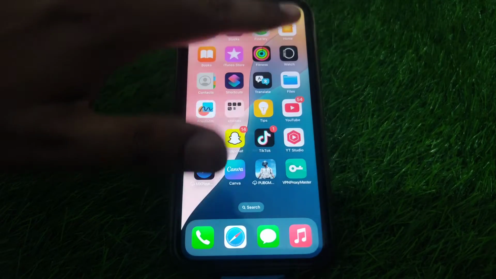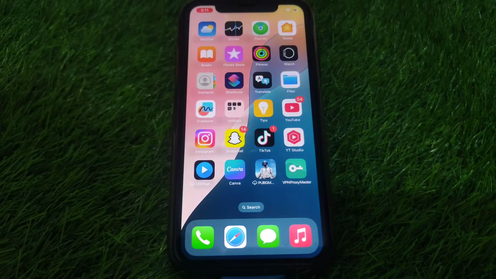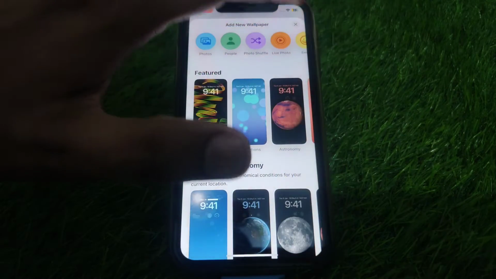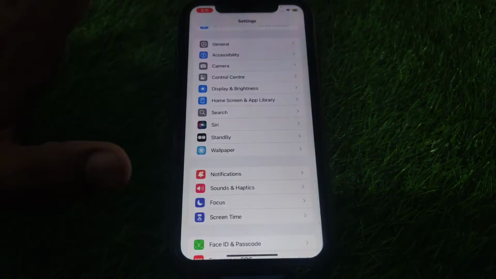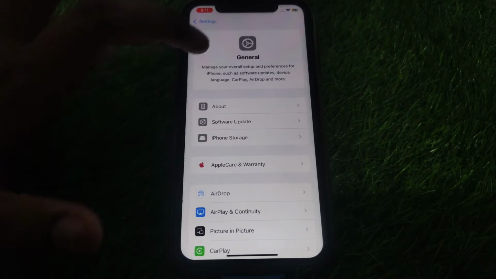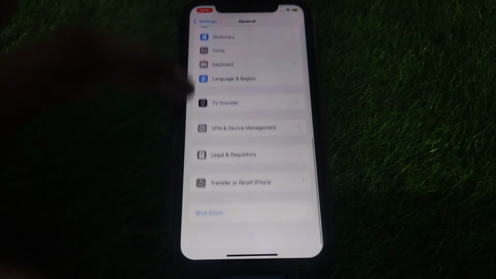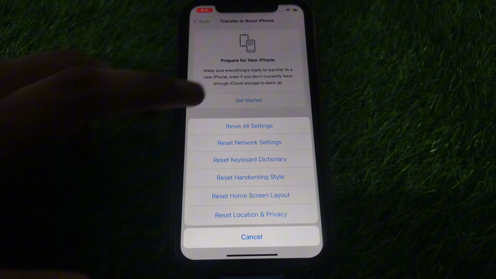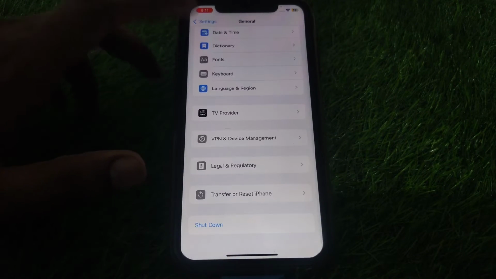First of all, you have to make sure that you are connected to a proper Wi-Fi and internet connection. After that, you have to go to settings, and in settings go to general, and then scroll down until you find the option of transfer or reset iPhone. Here you have to click on reset, and reset all of your network settings.